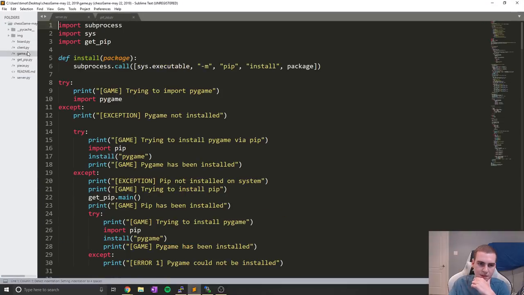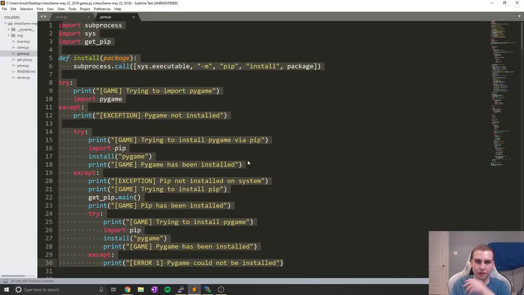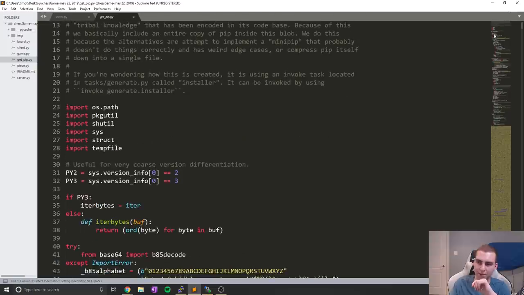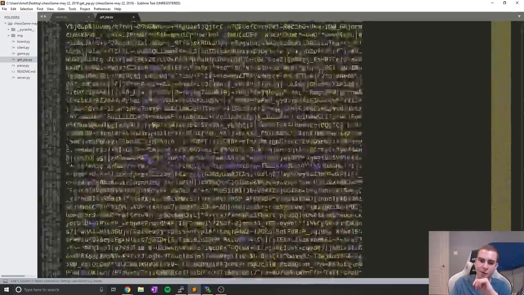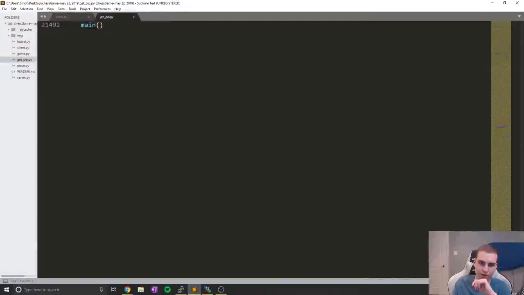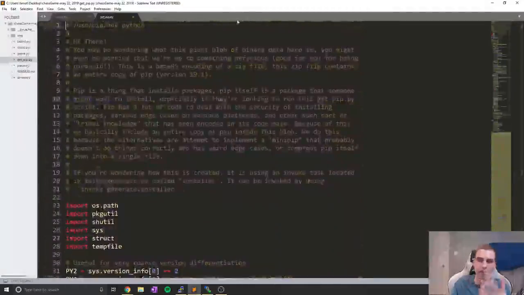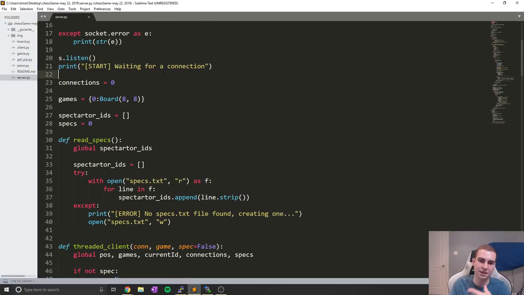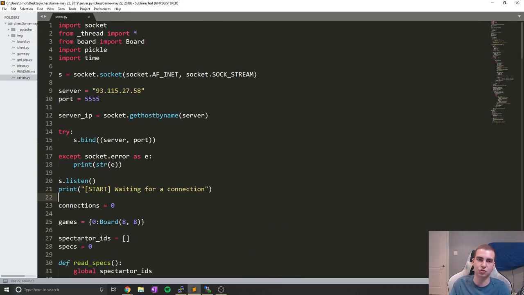And also, this is the main game script. What I did at the top here is I did all this jazz so that if you don't have pip or you don't have Pygame installed, it automatically installs it for you. There's actually a script called get pip, and it has the bytecode for pip. You can see it's like 21,000 lines or something. So you don't actually have to install pip because I have the actual pip in the file. Then it imports that file, and then it tries to use that to install Pygame.